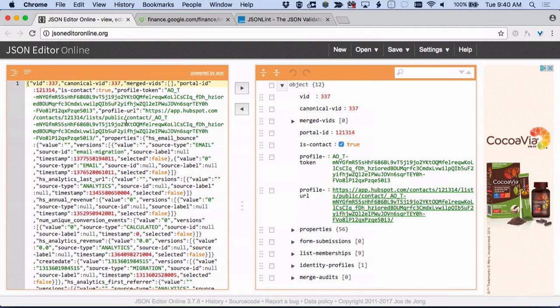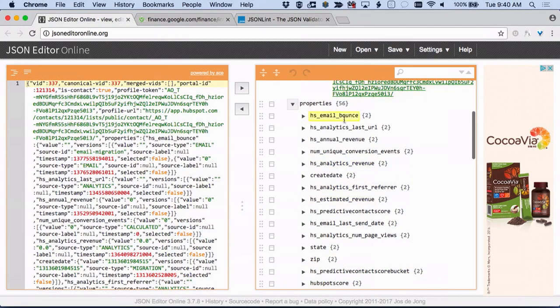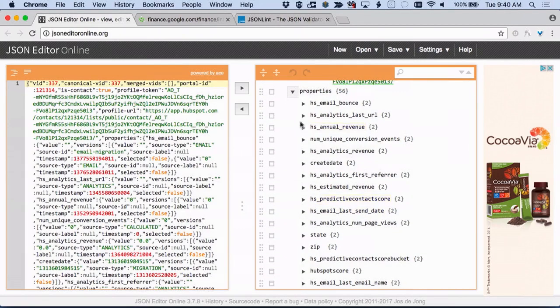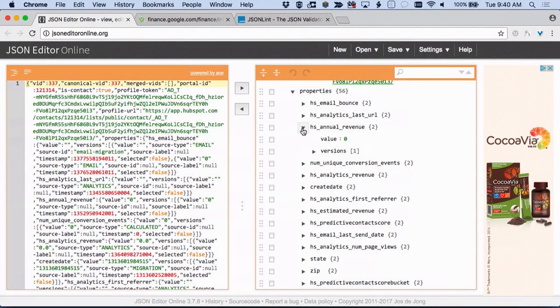So once you paste this in here and you push it over and you see how it's formatted, you see that there's a root object. It names those in here in terms of objects, and then you can see anytime there's a square bracket, there's an array. If there's a curly bracket in here, it's an object. The data I need is inside the properties object, so I just expand that here, and I see that there's 56 values inside this object, and I want to look at, say, this annual revenue here.